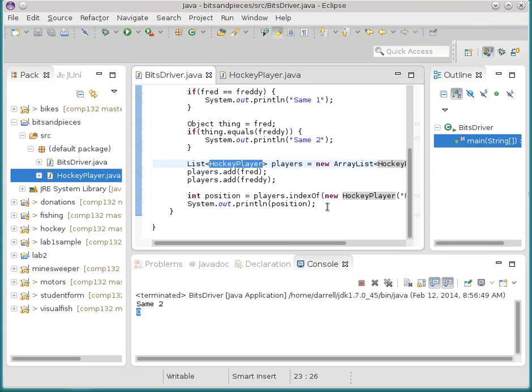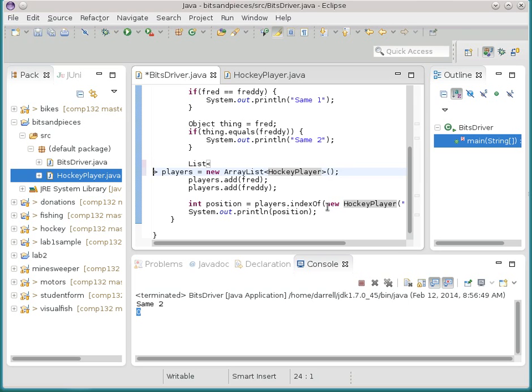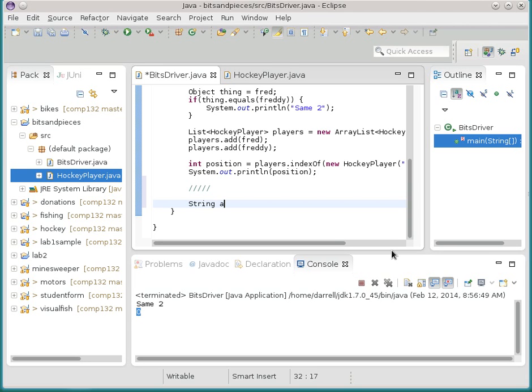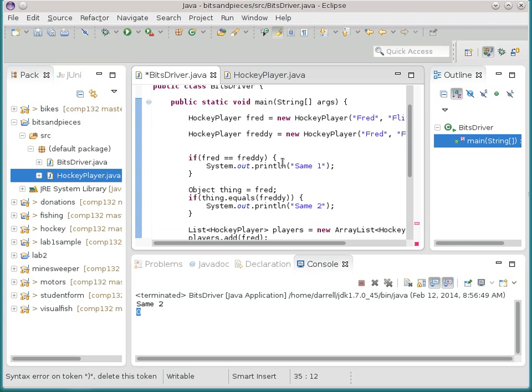Okay? So, now that you're all clear on that, I'm going to confuse you some more. Instead of using hockey player, let's go to using some strings. I'll leave my print statement so you don't have to see me type again.